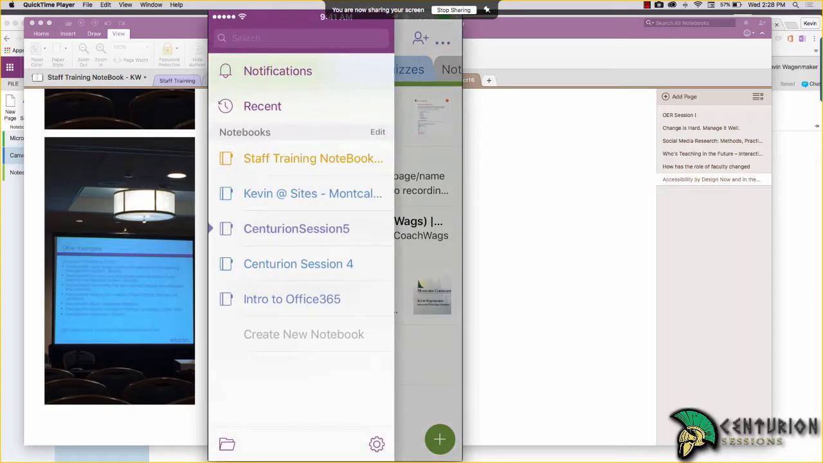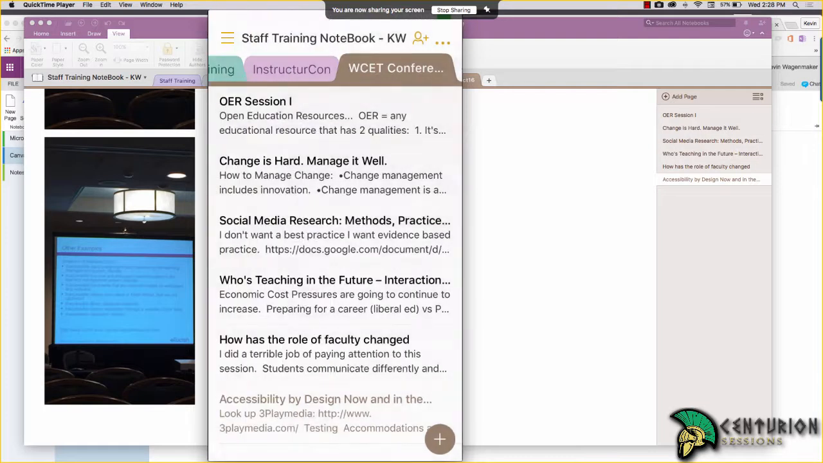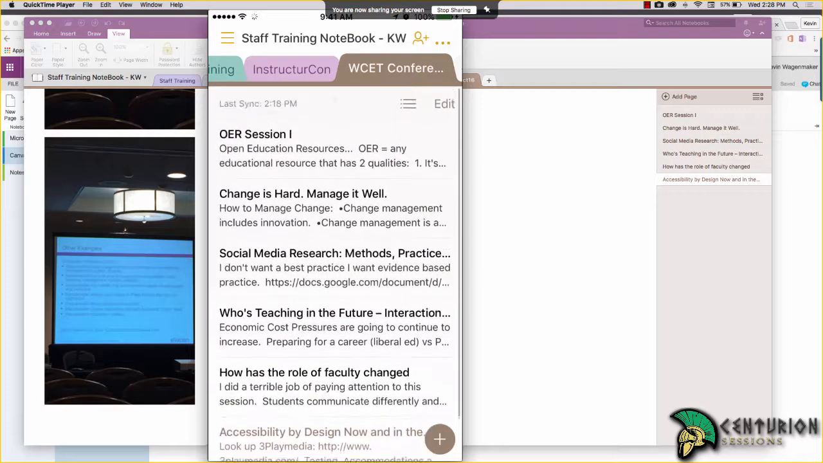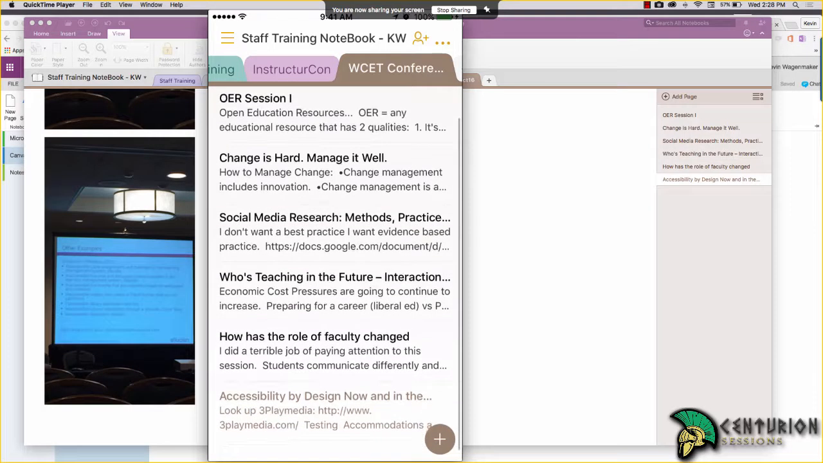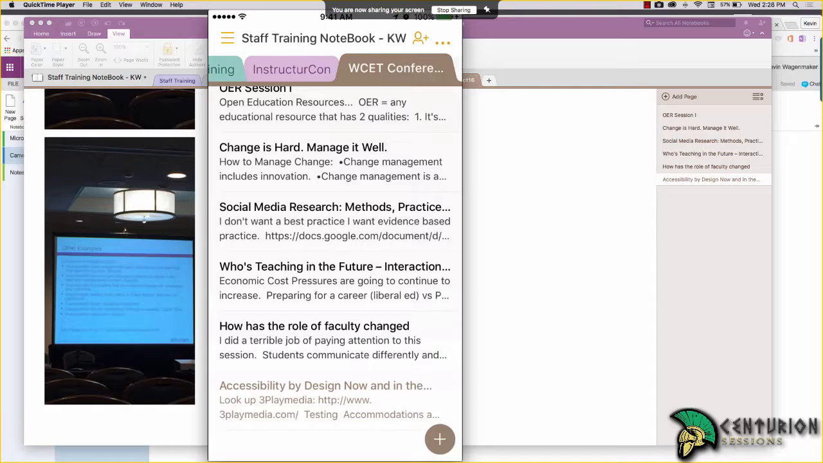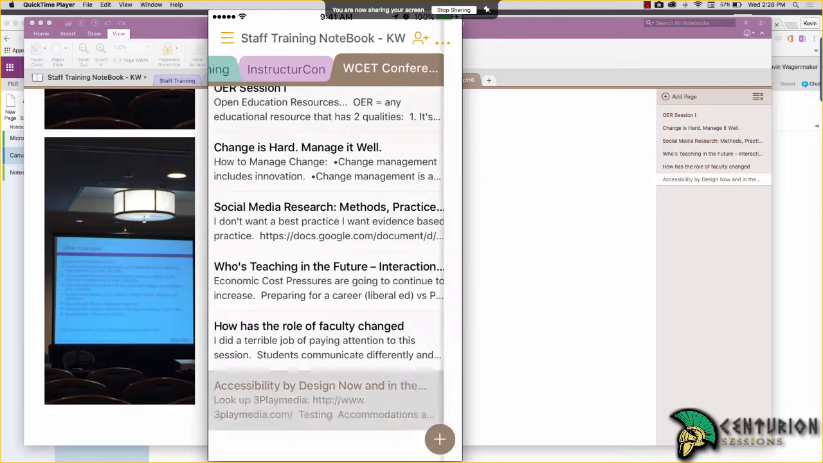And I have all my different notebooks here. So if I go to my staff training notebook right up top, which is the one that has the conference tab, right there you can see the different sessions that I went to. From here I can click on the plus sign at the bottom right to add a new page, or I can access different pages. So for the one that I was showing you with the images, it's the accessibility by design there at the very bottom.